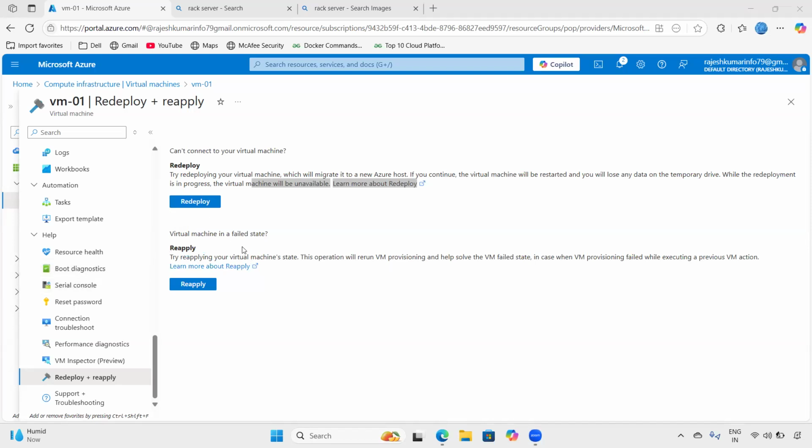So this was one of the options about the troubleshooting, and these are very important options, so you must know about it. So hope you understood.